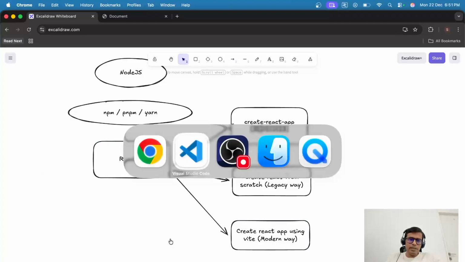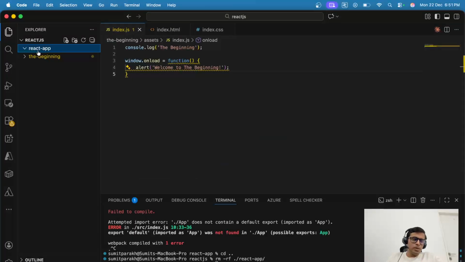So let's get started with the legacy way. I already have a React app folder here. Let me go to that folder. Currently this folder is empty. Any library or framework like React has to be installed and configured in an npm package, right?